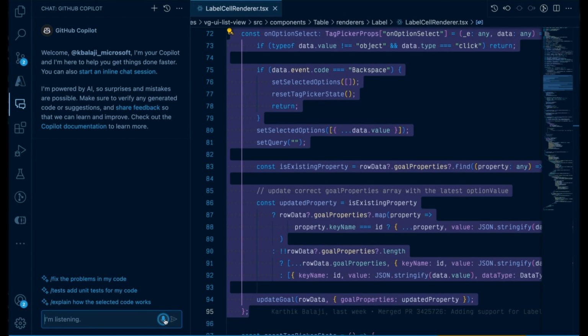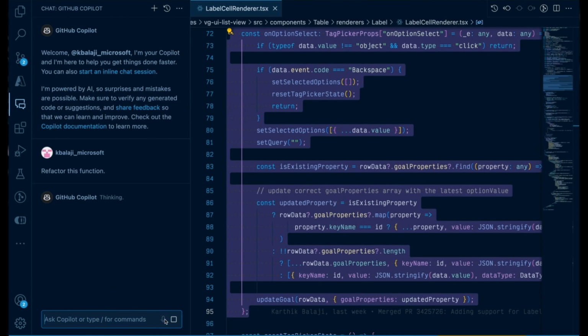Refactor this function. If you could see, the prompt got entered into the chat and GitHub Copilot starts to act. Wow, so instant!